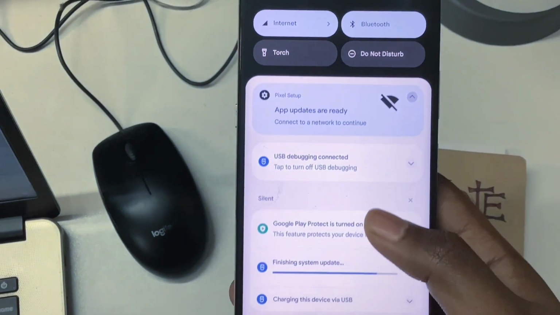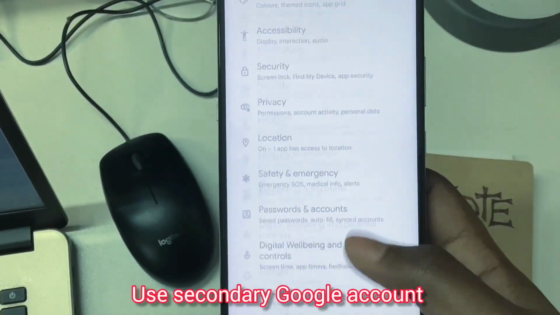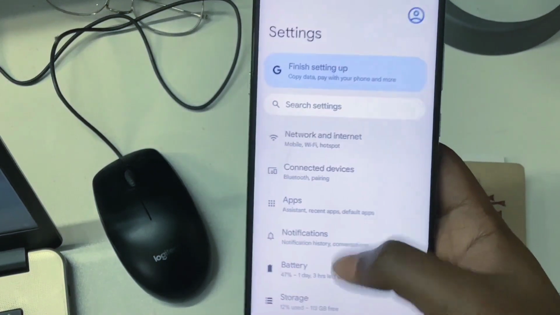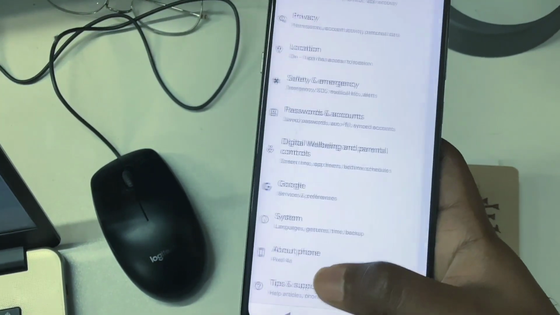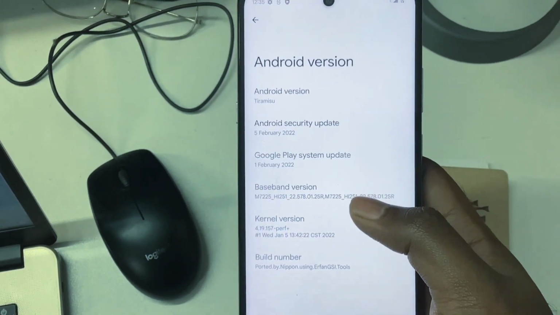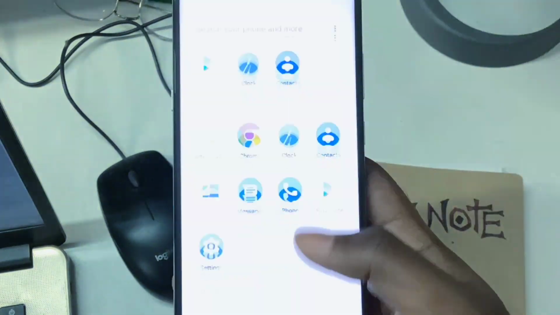And it is a Pixel 4a. So I will advise you to sign in with a secondary Google account, because I don't think Google likes it if you're mimicking a Pixel device, as I've heard rumors about it. So you can see it is running the Android 13.